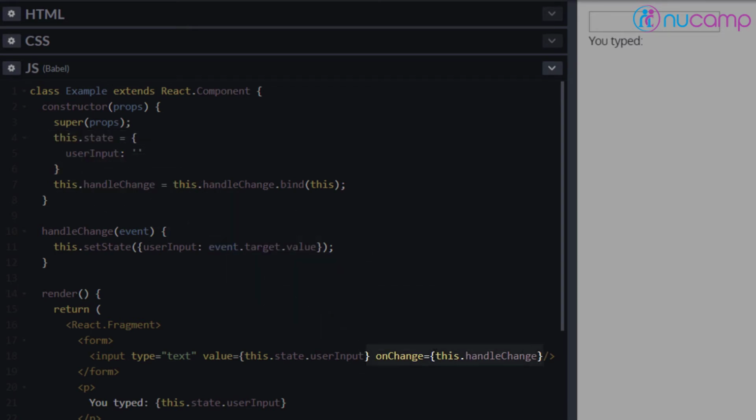Then the onChange event handler is used to track any changes to the input's value, and I give it a class method, this.handleChange, to run when any changes happen. Then up here, we define that method.